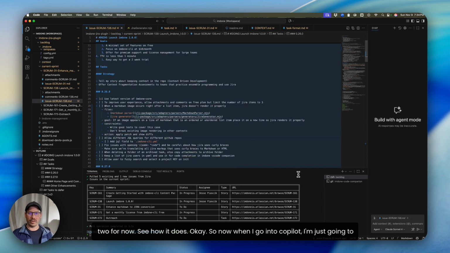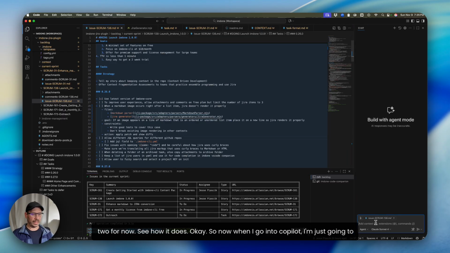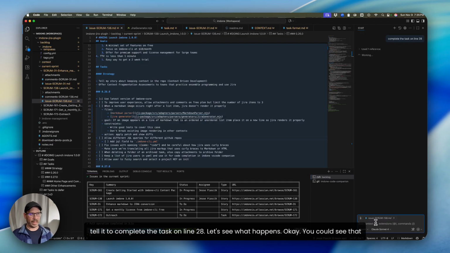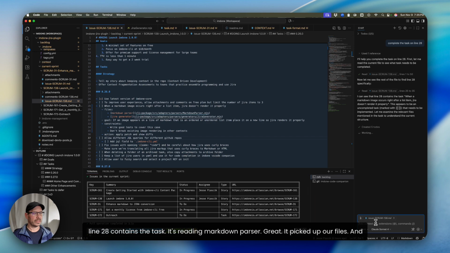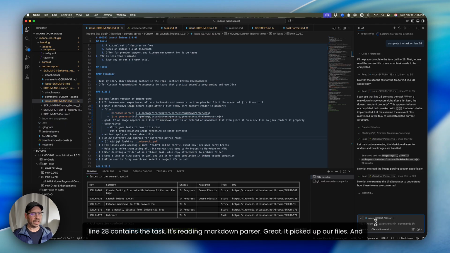See how it does. Okay, so now when I go into Copilot, I'm just going to tell it to complete the task on line 28. Let's see what happens. Okay, you could see that line 28 contains the task. It's reading Markdown parser. Great, it picked up our files.